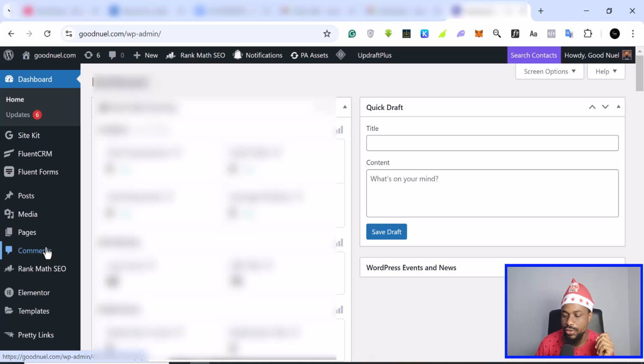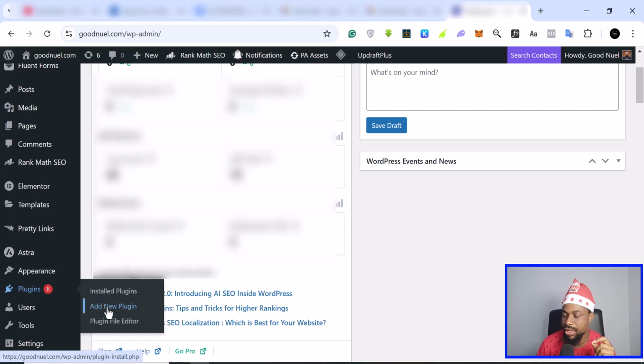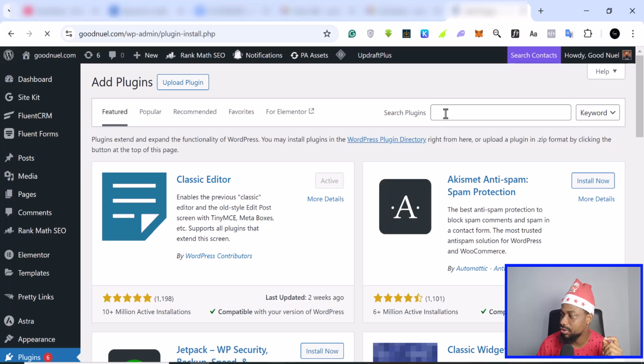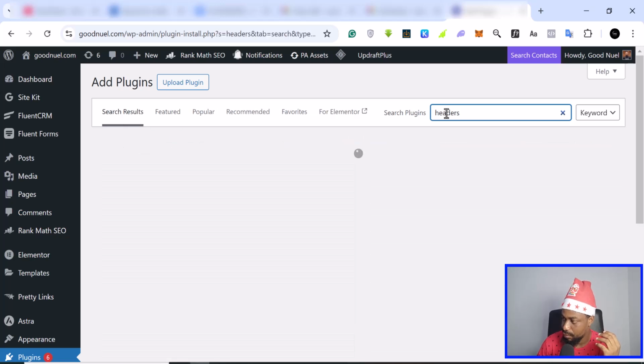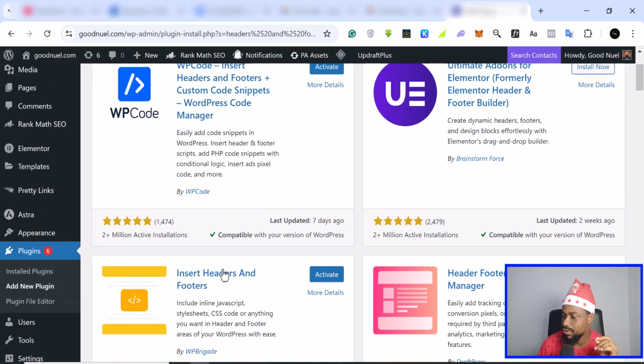So I am currently in my WordPress website, and all you have to do is first come to plugins and go to add a new plugin. This is of course if you do not have the plugin that I'm going to talk about shortly, and this plugin is called headers and footers. So you can basically come here, search for headers and footers, or WP code, either is fine. So this is the one right here. You can download this one, or this one, insert headers and footers.